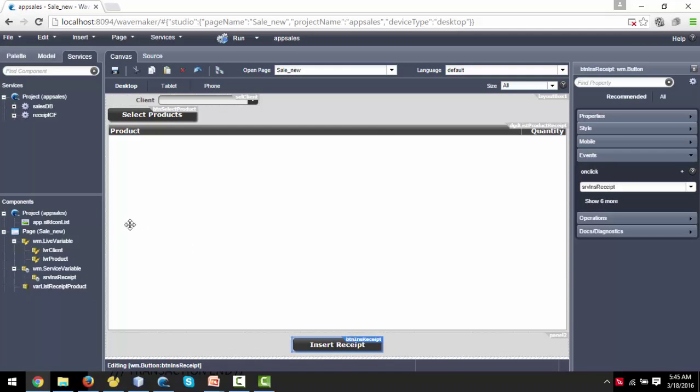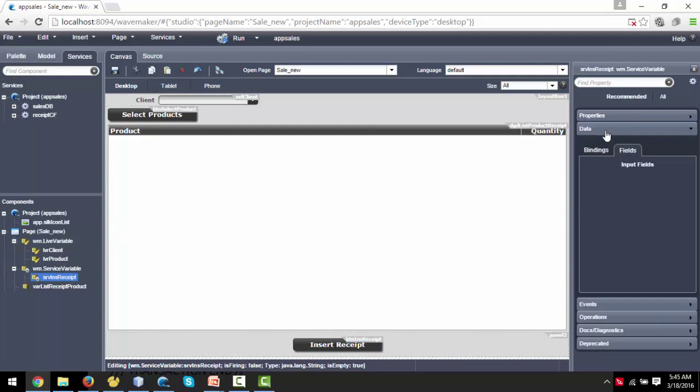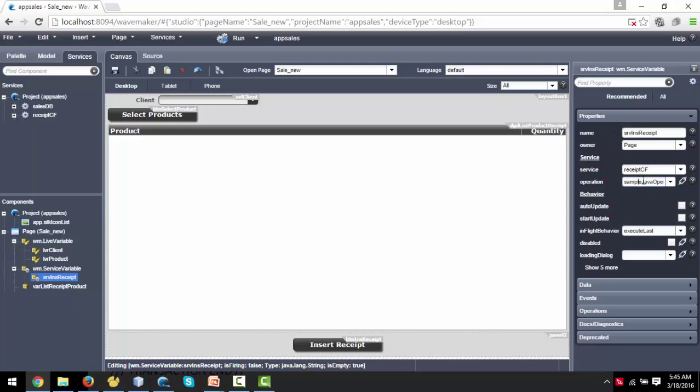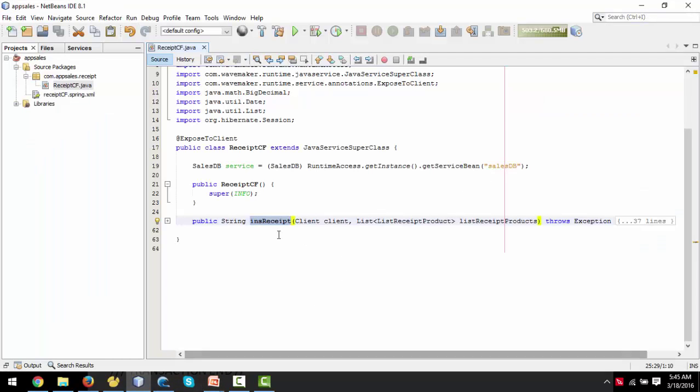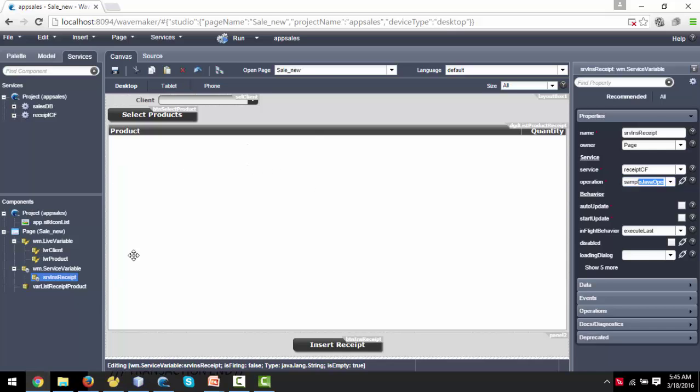Insert receipt right now is saying the sample Java operation. I changed that. I changed what is typically known as a method signature. If I change the method signature, that means that the service changes, so I have to rewire it, or make Studio rewire the service in here. So we have to go to the Java services and re-import it.